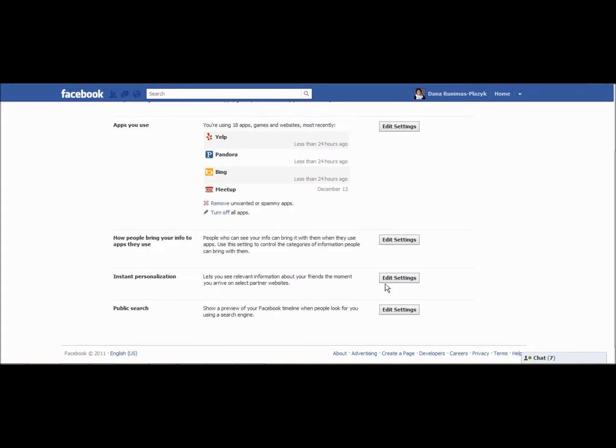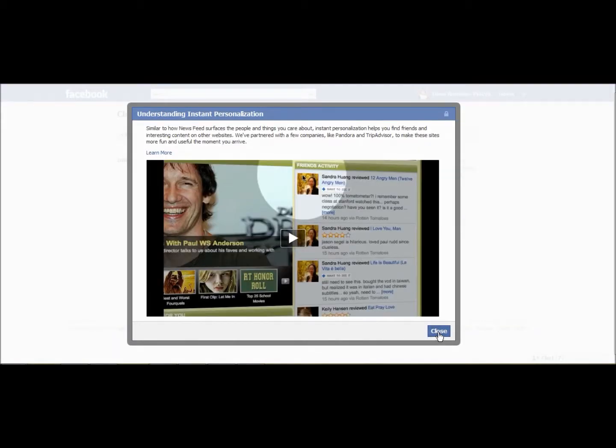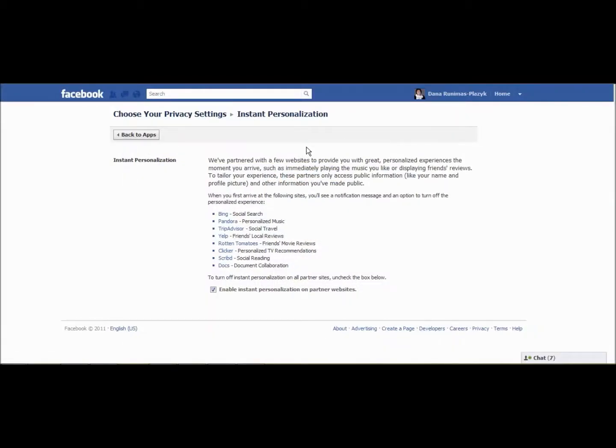Instant personalization means that there are some websites that are partners with Facebook that can access your preferences in order to give you a better experience when you visit these websites. So they will take that information and they'll use it. So you can enable it or you can absolutely disable it.